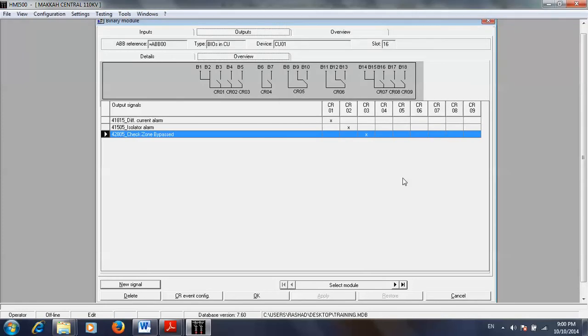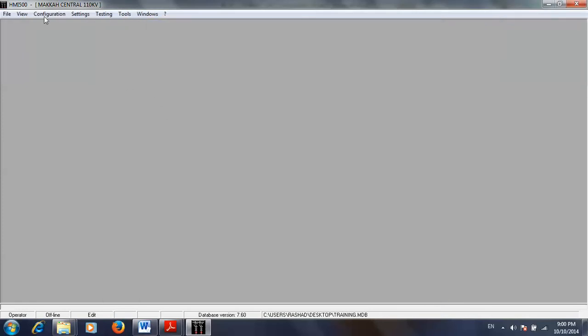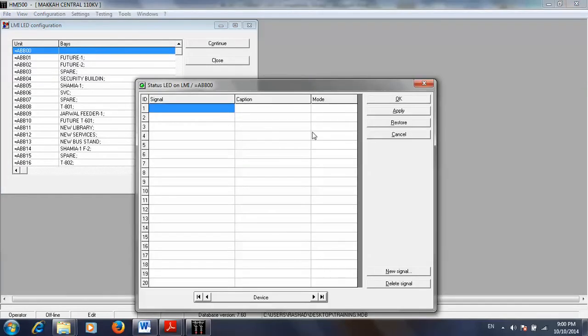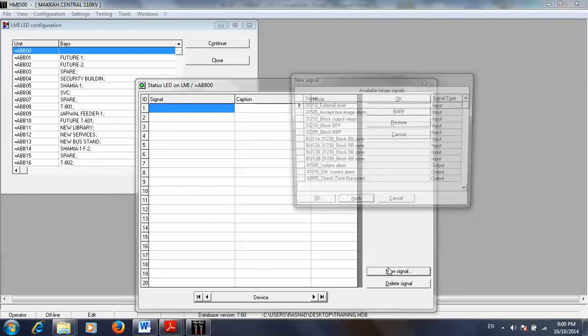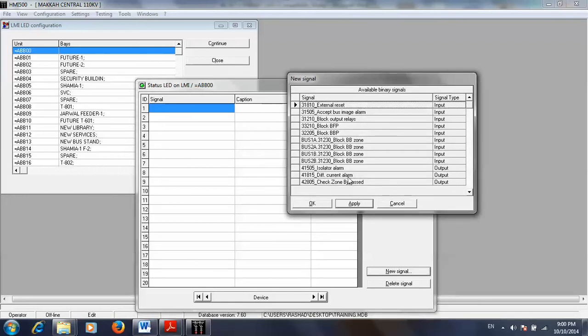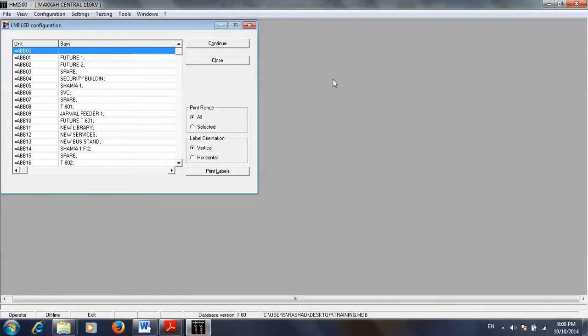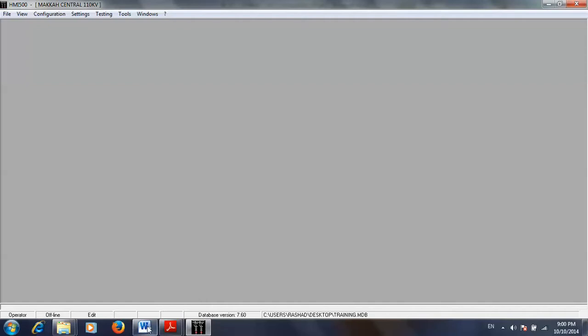So close this one and then go to configuration, LED, choose the central unit and add here a new signal from the outputs, which is called differential current alarm. Apply, and check zone bypassed, apply, then cancel. Here it is asking you the mode of this one: latched or state. We'll choose state. We don't need it latched, state. Apply, then okay. Then close this one. Go back here.